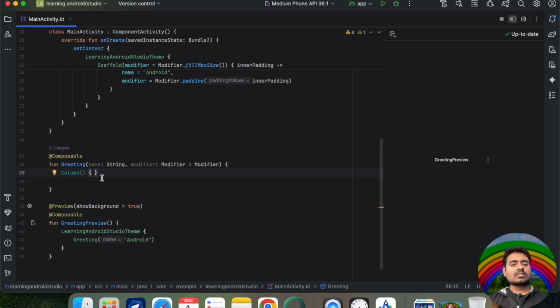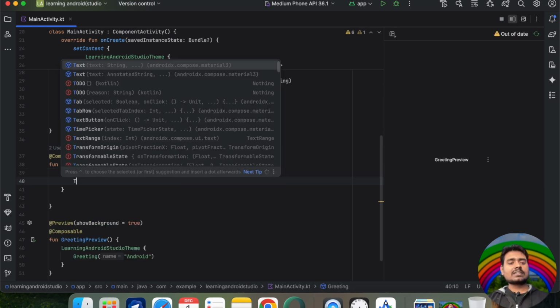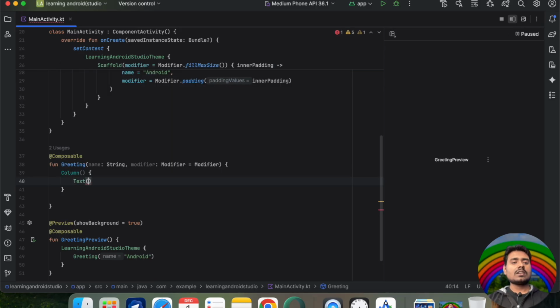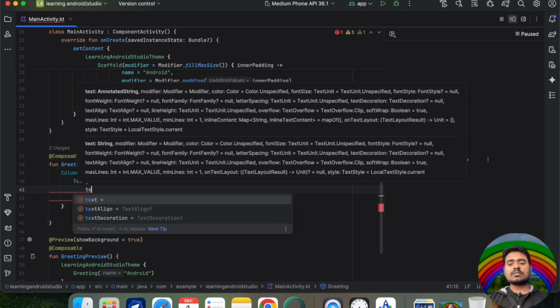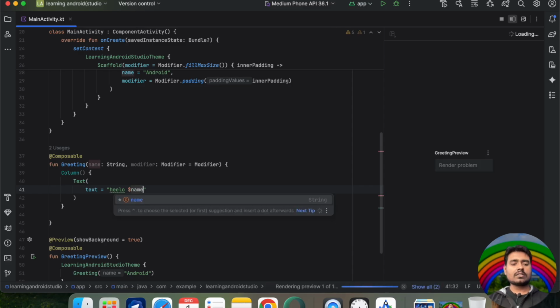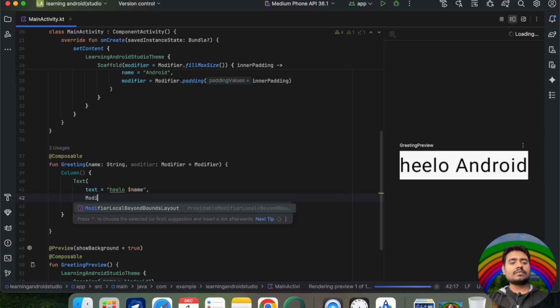Okay, so now I'm going to write text again. Text, text. Now I'm going to choose this one. Okay, now enter. Okay, now text, hello and then name. Okay, comma, then I will add a modifier.